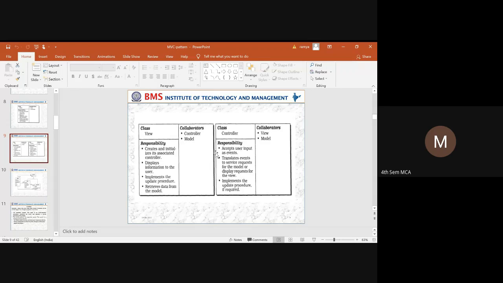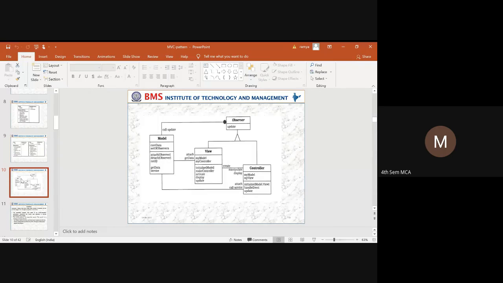Say for example, we have represented a view in terms of a bar chart, and I want to view the information. If you do a mouse over on a particular graph, it is going to display some values. That will be taken as a service request, and it is going to display the request for the view and implement the update procedure if required. That means whatever updates there are, it can implement the update procedure if it is required.